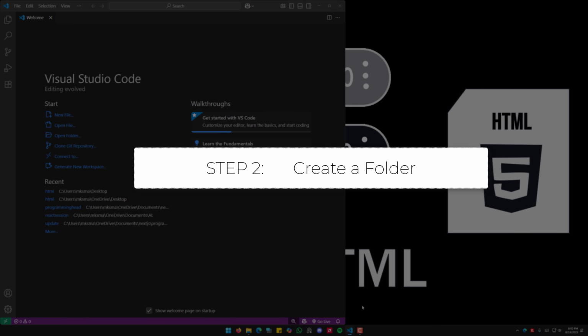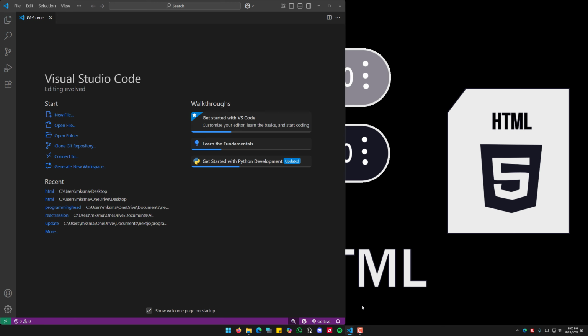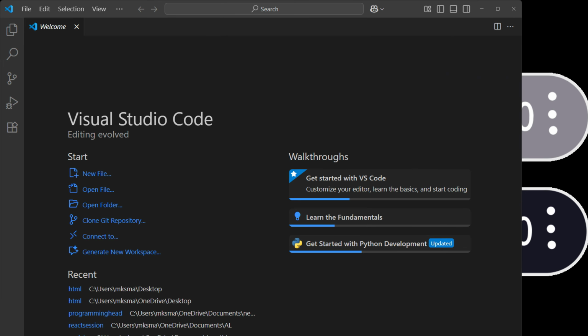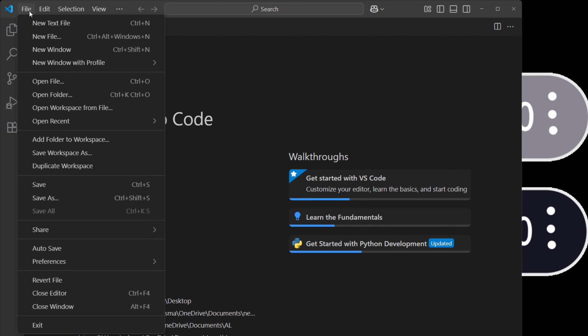Step 2. Create a folder. I like to organize my files in a folder, so I recommend you to create a folder first, but if you already have a folder, then you can also open it there. To create a folder, click Open Folder or New Folder. If you can't see this option over here, then click on File, Open Folder.